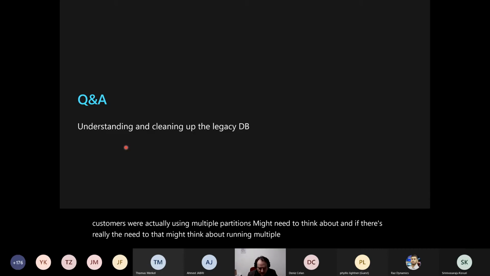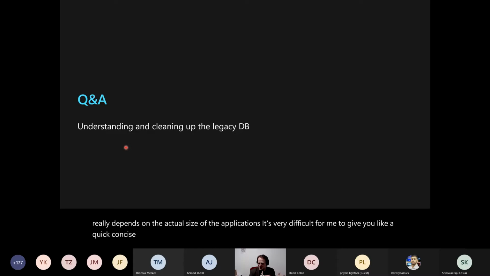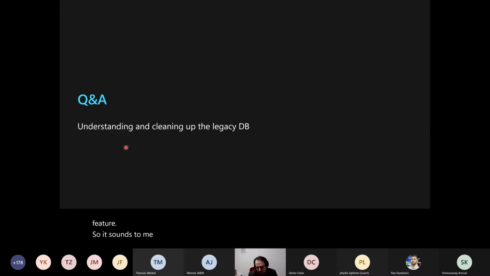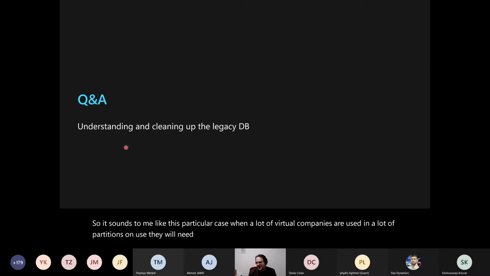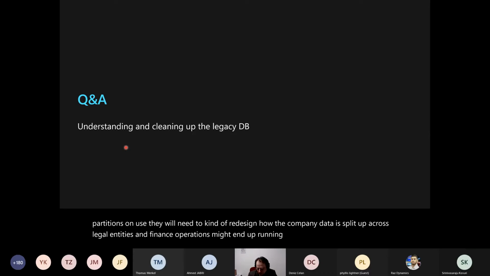At the end of the day, it really depends on the actual size of the application. It's very difficult for me to give you a quick, concise answer because I would need to actually see what's going on to give you a recommendation. But it's important to note that the partitions are no longer there in F&O. We removed that feature. So it sounds to me like in this particular case, when a lot of virtual companies and a lot of partitions are in use, they will need to redesign how the company data is split up across legal entities in finance and operations. Might end up running on more than one instance as well.